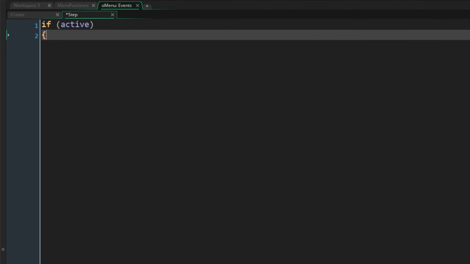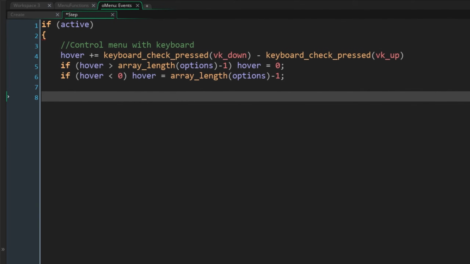If our menu is active, we want to control it. I'm only including keyboard controls here and with a very simple keyboard check pressed setup. If you use something like Juju's input library or some other kind of input management, which I recommend for the sake of key bindings and so on, then you'll obviously need to rework this at some point. Anyway, move hover up and down with the arrow keys and wrap it around if it hits the bottom or the top. Or just stop it going off the top or bottom, it's up to you. I've gone for a wraparound.